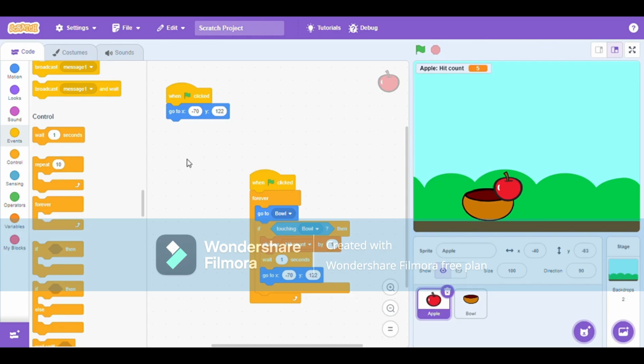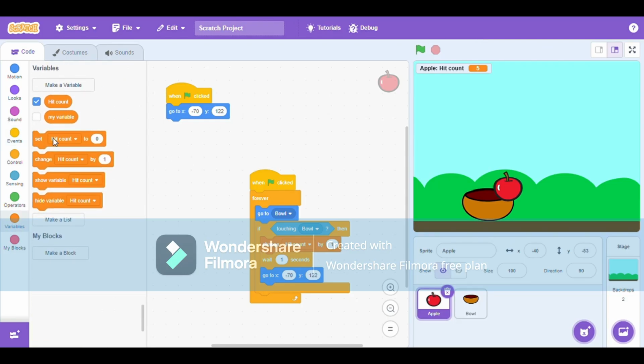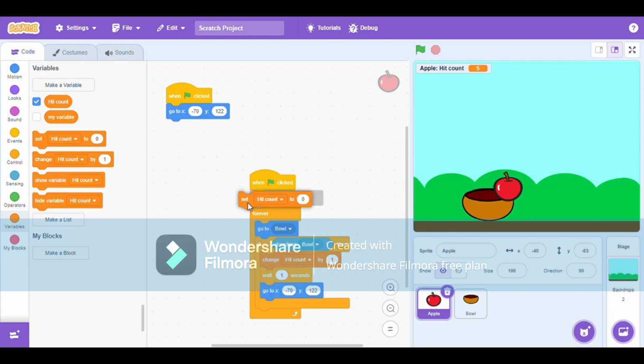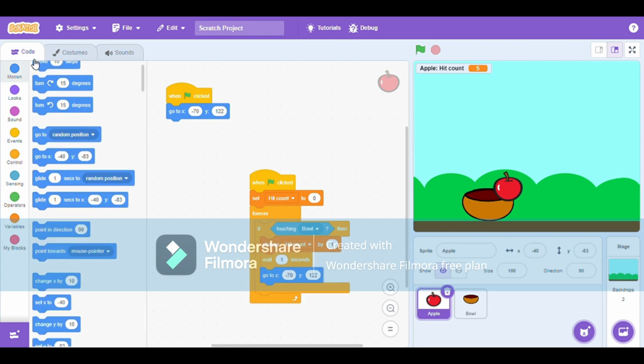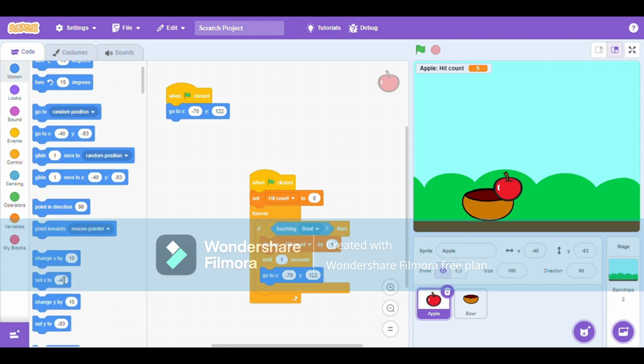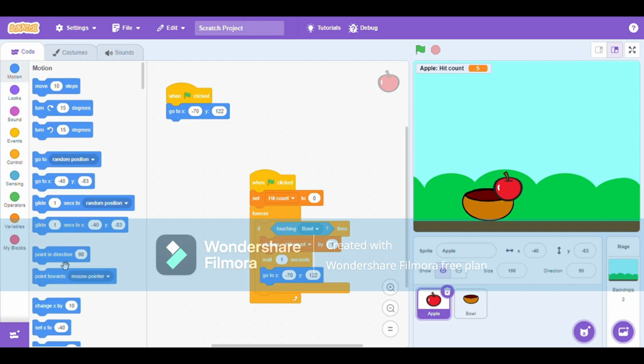I meant to say also one more thing. In variables, put when green flag clicked, after it put set hit count to 0 because we want it to start from the beginning again. And one more thing, guys, it's not go to ball. We wanted to glide there, not go, because that's too fast. It's gonna be a boom, boom, boom. It's gonna go like that. So I don't want that. If you don't want that to happen, you can change it.